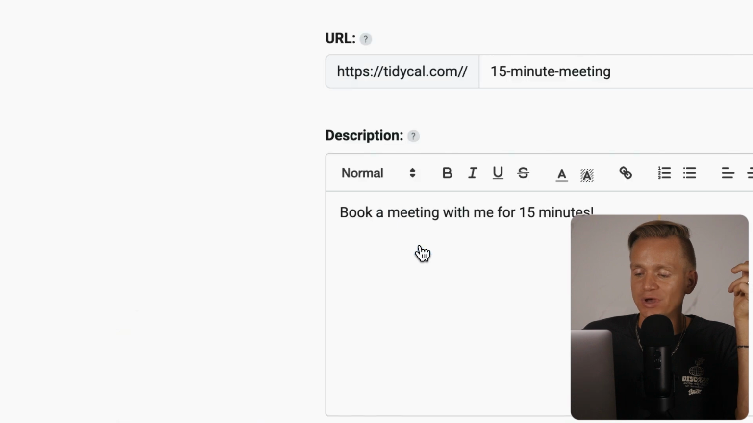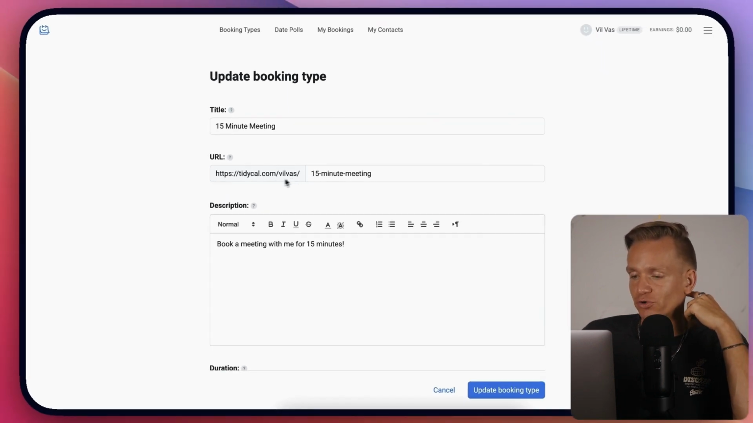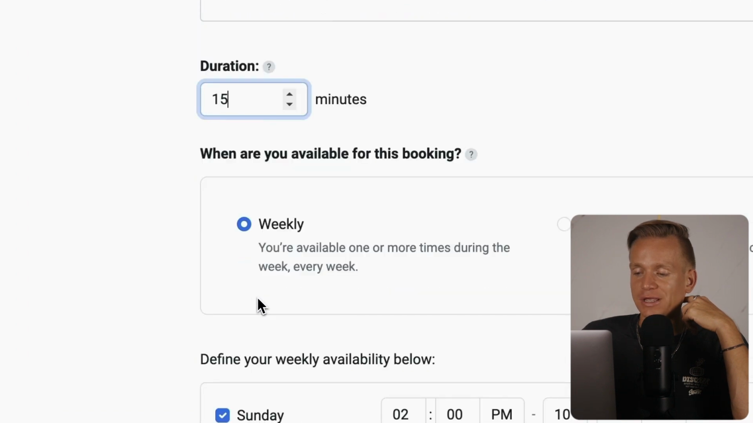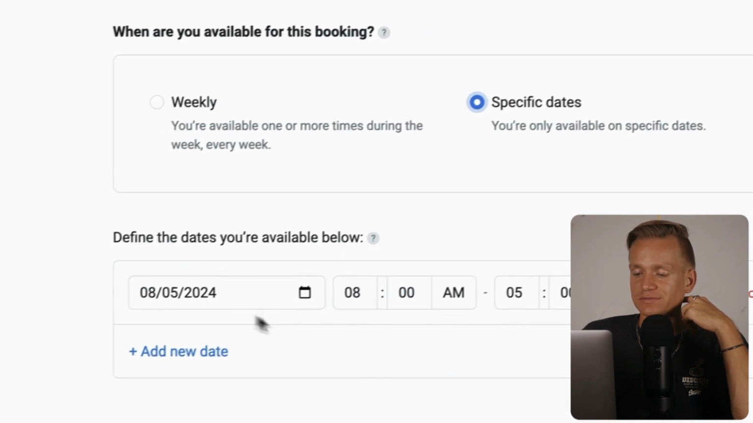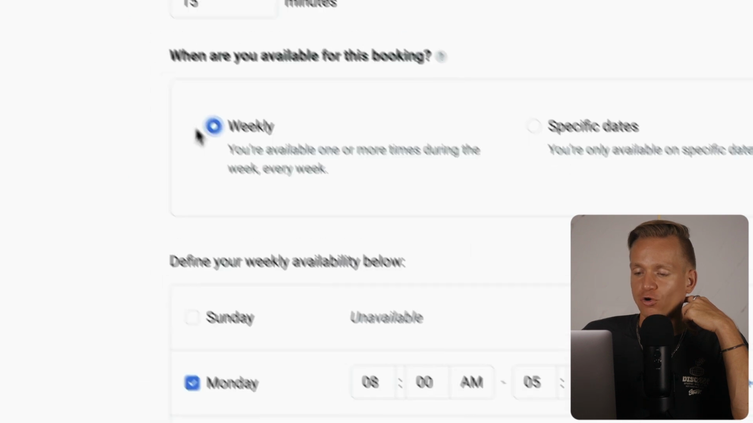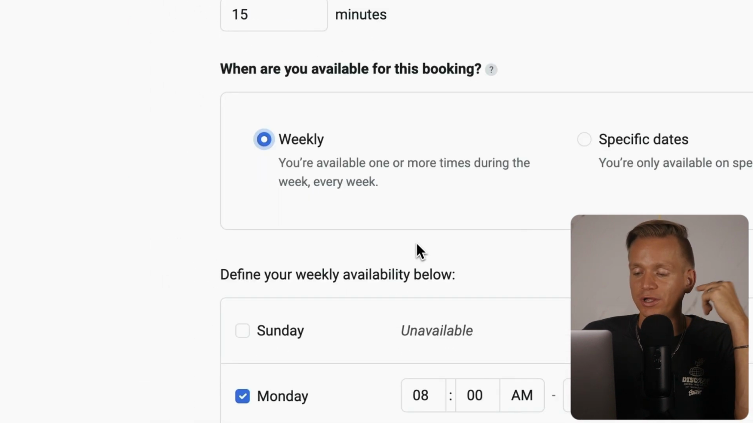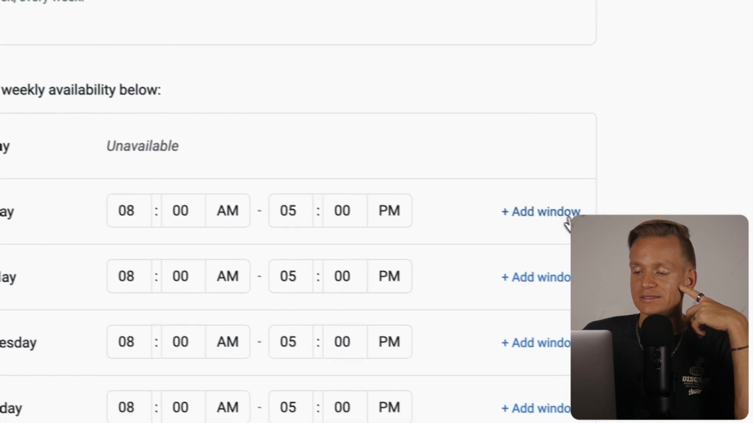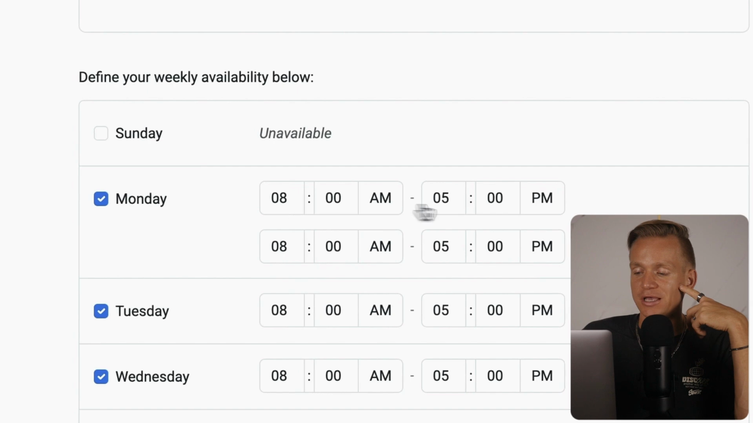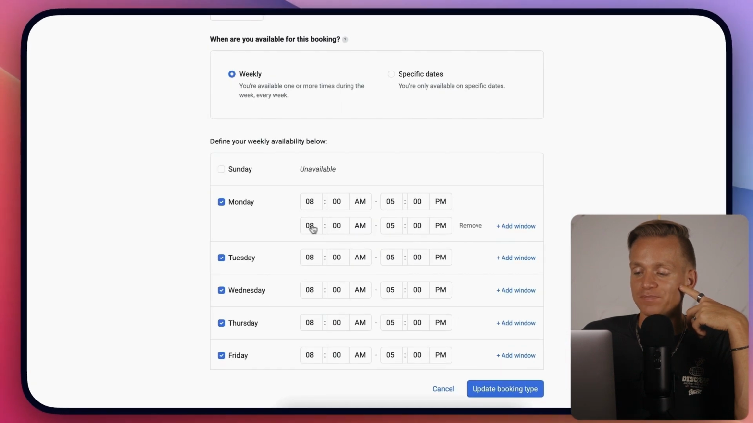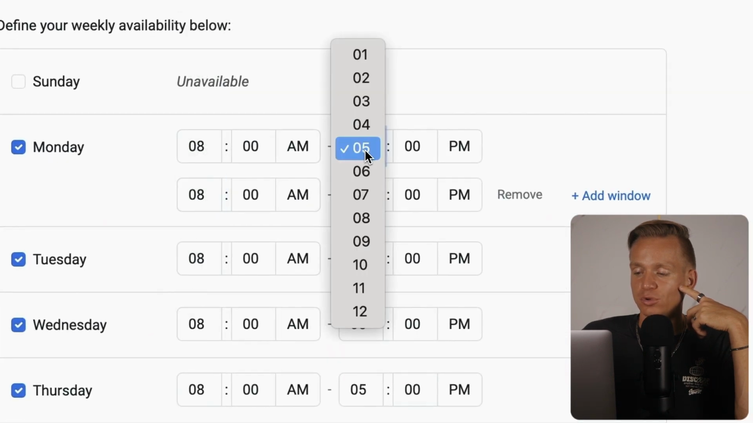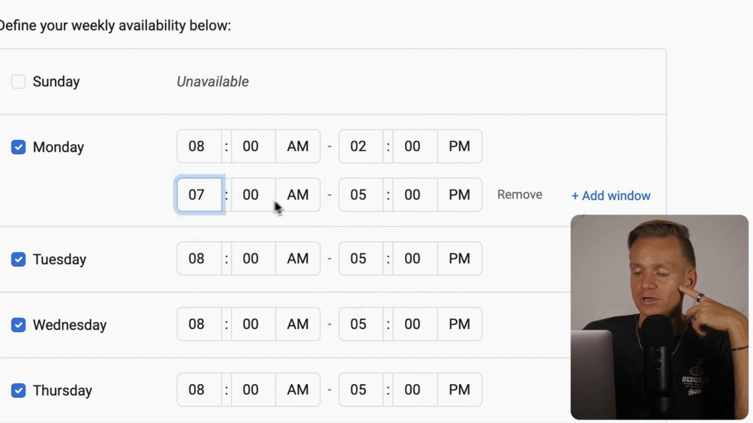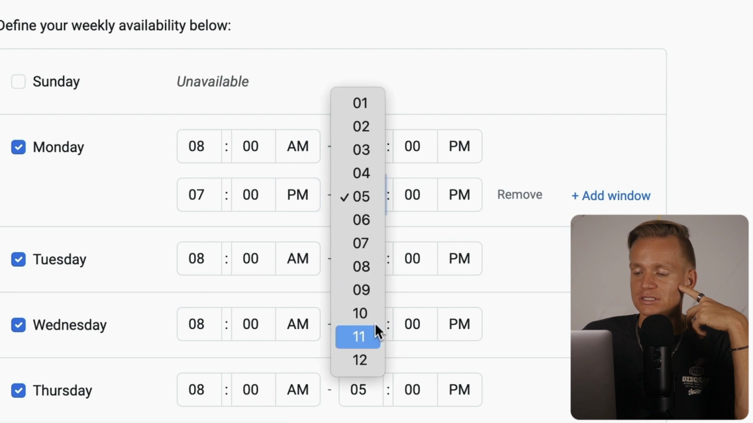Let me just press to edit this. And in here you will see, so you create your custom URL, you can create the description, what is the duration of the meeting. If you want perhaps specific dates, so you just set, okay, only on these dates, or you just have sort of like a weekly schedule when you are available. You can make a day available or unavailable. You can add different windows. So as you can see here, let's say from 8 a.m. to 5 p.m. Or I can set, okay, maybe then I'm only available until, let's say, 2 p.m. and then later on I'm available again from like 7 p.m. until, let's say, like 11 p.m.